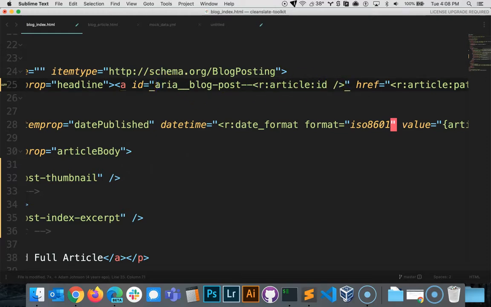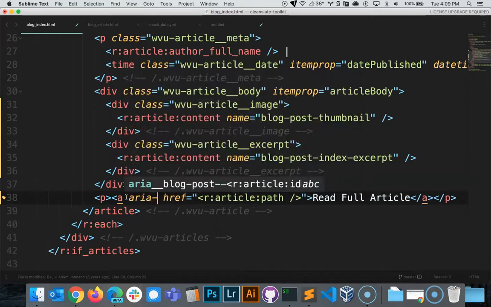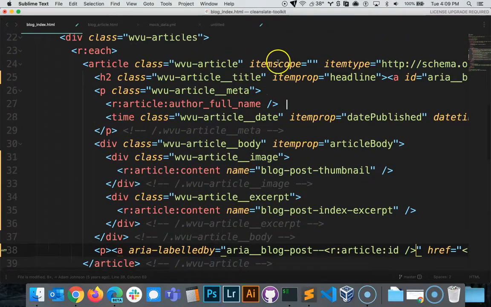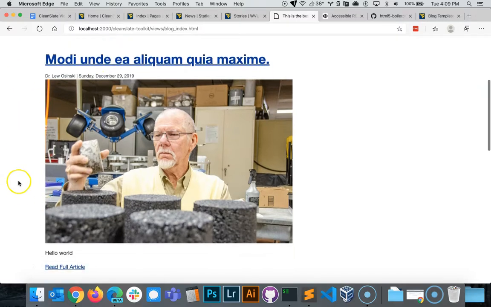So now that I've added the ID to my anchor tag, what I can do is come down to my read full article and say ARIA labeled by equals, and then our ID that we just passed to our anchor tag up here to our post headline. What that's going to do is add a unique ID to here. Our read full article is going to say read full article, Modi Undi, whatever. So it's going to read the blog post title after read full article and solve that accessibility error.